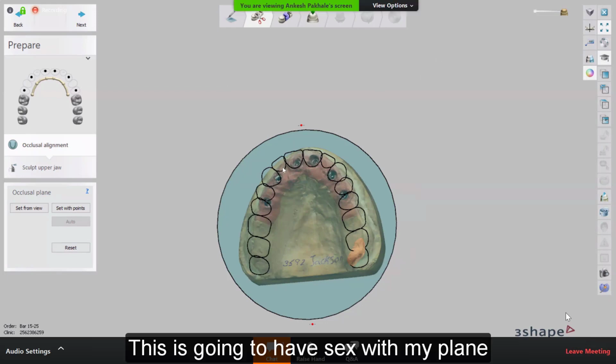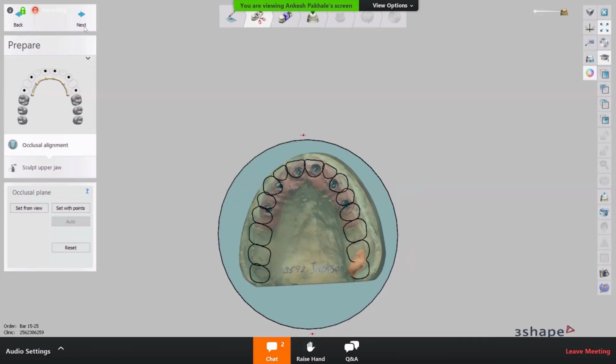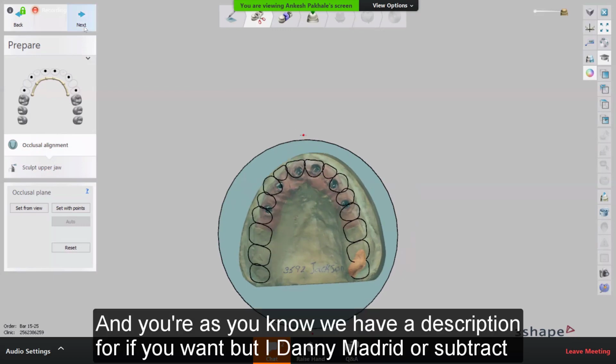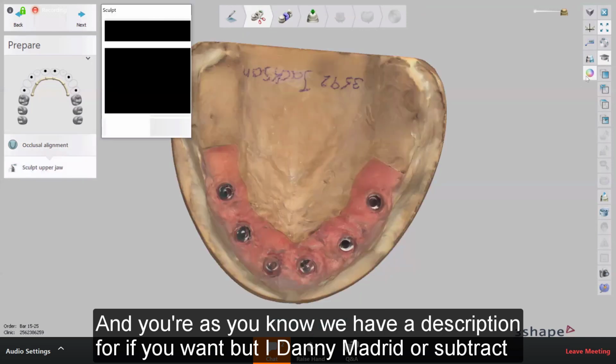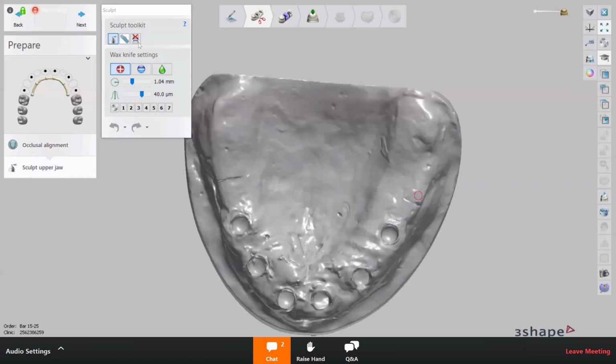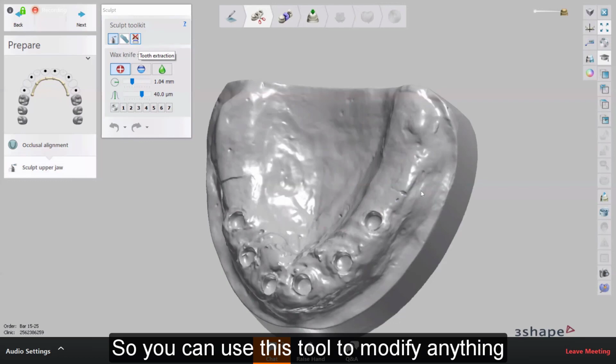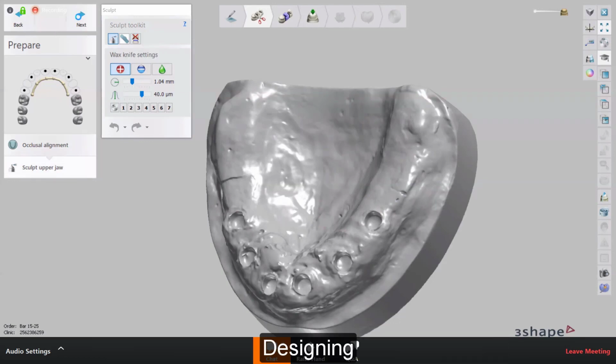So now once this is done, I have set my plane. I'll simply go ahead and click next. And here, as you know, we have the sculpt option. If you want to add any material or subtract any material from over here, you can do that. We have different tools, which I have already explained in my previous webinars as well. So you can use these tools to modify anything on the model. So let's go ahead and start our designing.